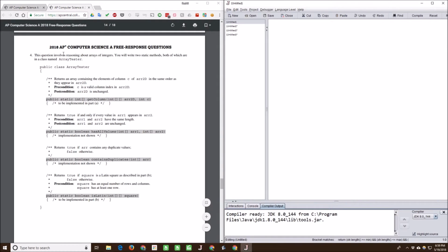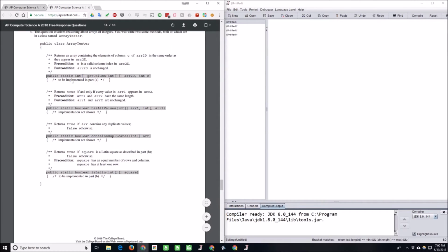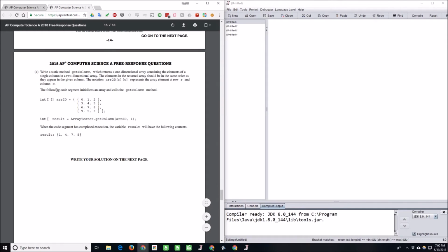So this question involves reasoning about arrays of integers. You'll write two static methods, both of which are in a class named ArrayTester. So here we've got the ArrayTester class, and one of these methods is getColumn, and then we've got hasAllValues, which it doesn't look like we're going to write, containsDuplicates, also not going to write, and isLatin, which we are going to write. So let's take a look at part A.